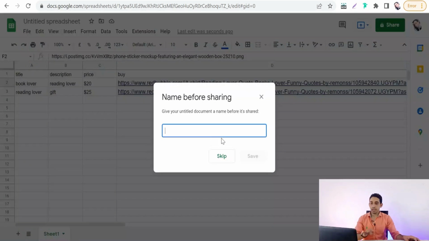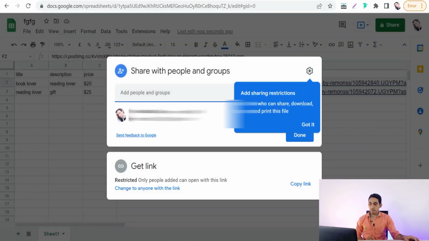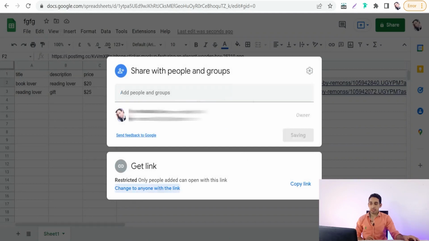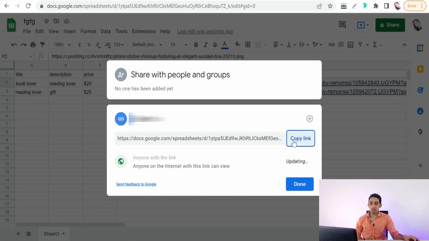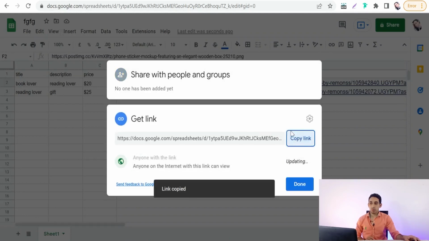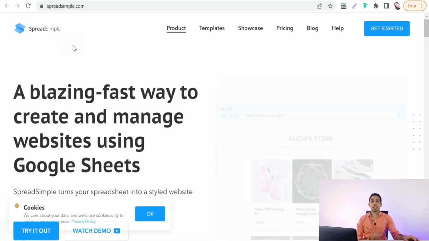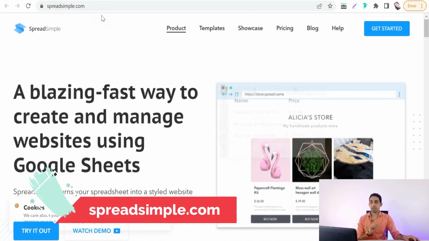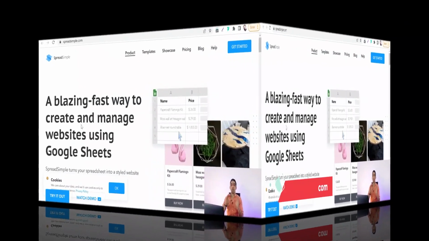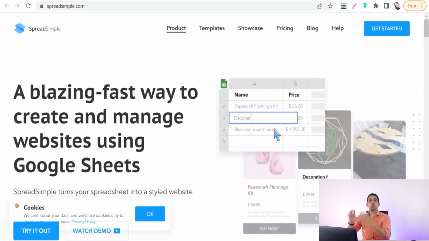Perfect. Anything like this. Okay, save, change to anyone with this link. Okay, perfect. Copy this link. Okay, and hit this website, which is called spreadsimple.com, and then you can change and switch your spreadsheet to an amazing store.